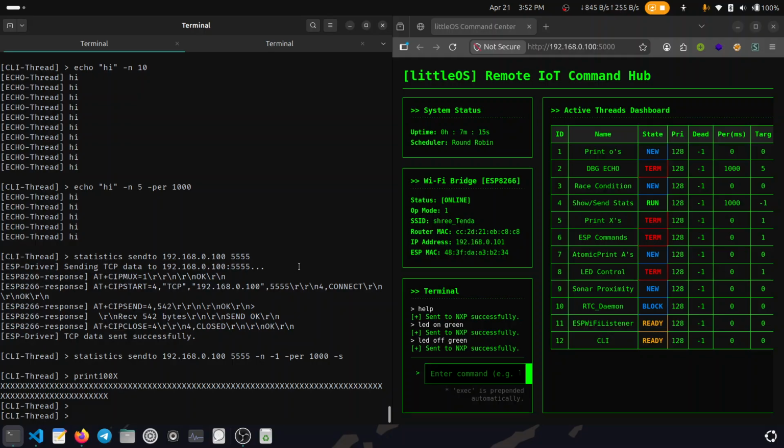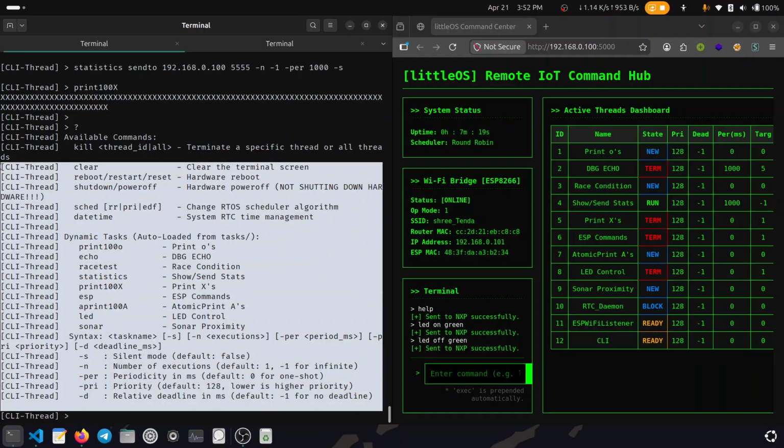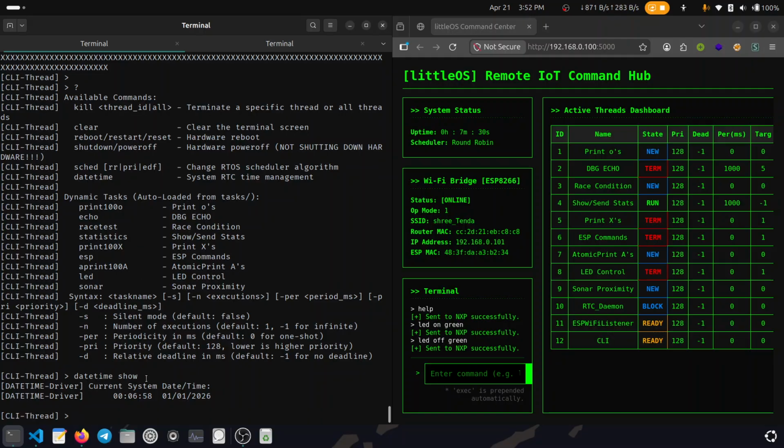And now the last thing is date time actually. What I told is that if I enter date time show, this date time is very incorrect, right?